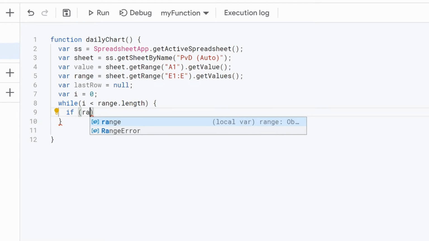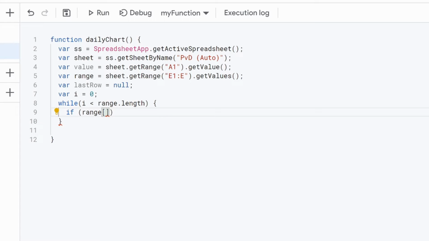Open parentheses, range, open square bracket, i, go on the outside of that square bracket, do another open square bracket. We want this one to be 0, go on the outside of that. Then we want to do exclamation point, equals, equals, open and close parentheses. Then we want to do another squiggly bracket, hit enter, and then we want to do i plus plus, semicolon.